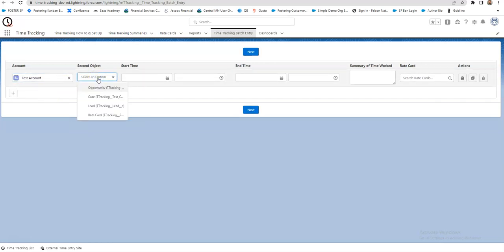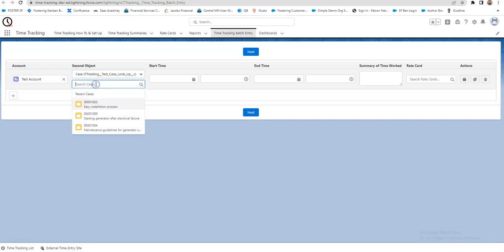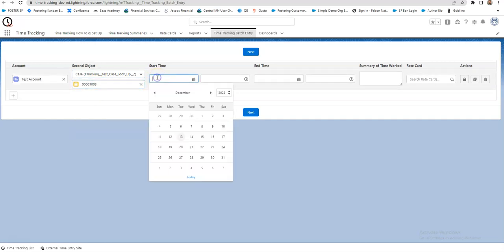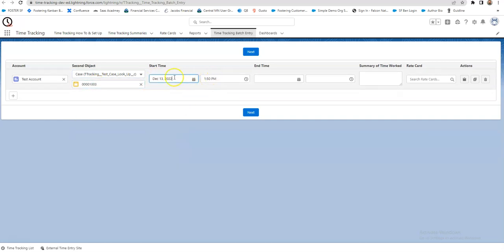Next, you'll have a second option for the object that you want to track towards, and this is controlled based on the lookup relationships that currently exist on the time tracking summary object. So we want to track this towards a case. We'll link it to this case. We'll put a start date, start time, as well as an end date and end time. You can type in a summary, and then we can choose what rate card we'd like to bill out at.